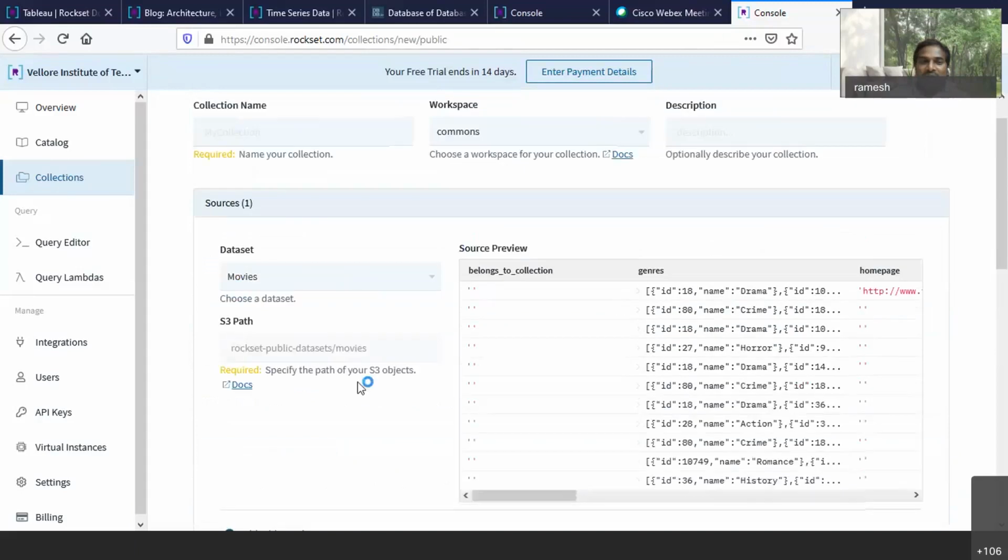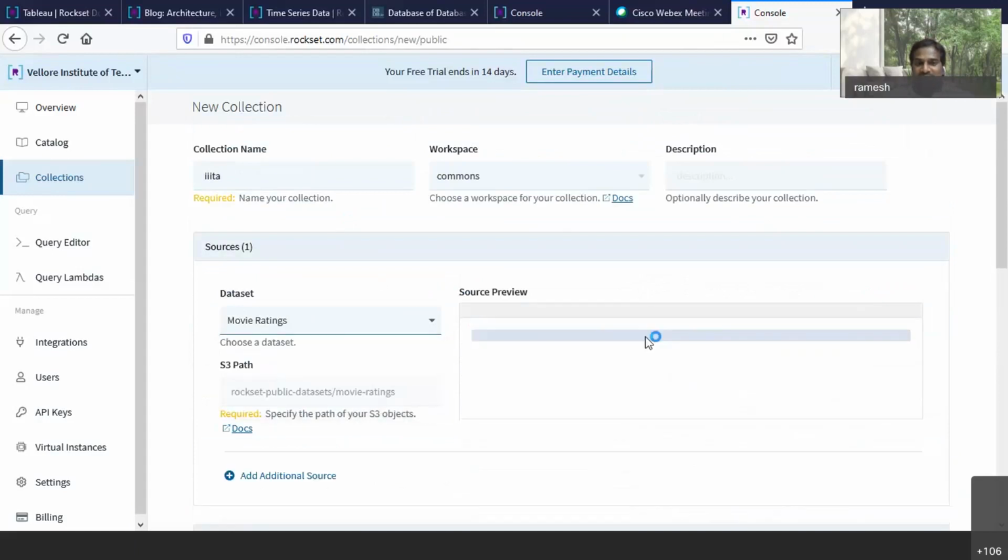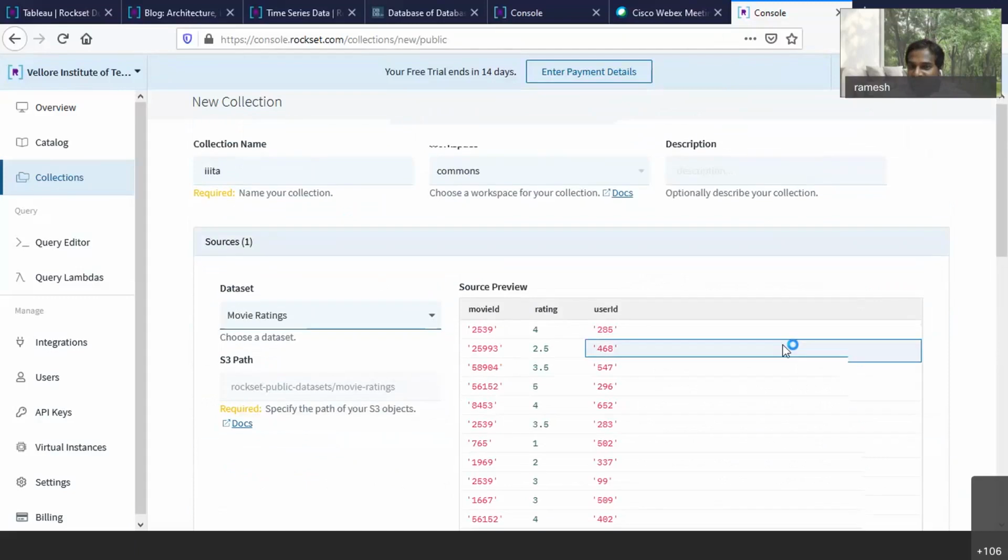Now see here. Here I am giving the collection name as IIIT. Now we have built-in data sets. How many data sets are there? Three different data sets: movies, movie ratings, and sites. Now just click the movie ratings. Now it's going to get this. This is the preview of the data.